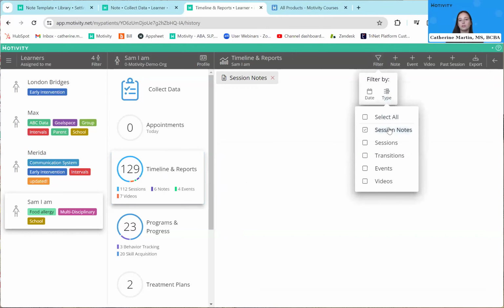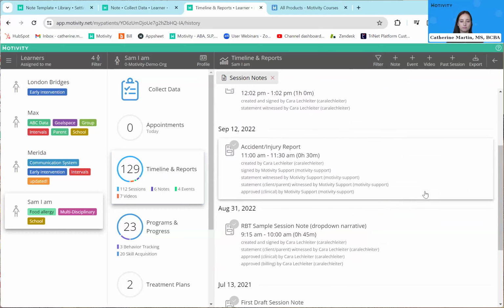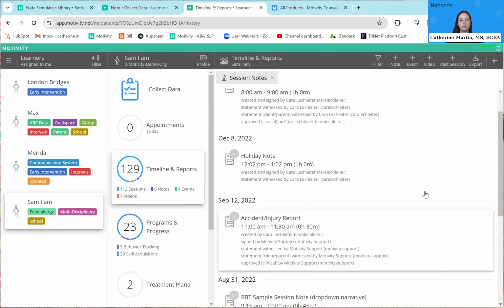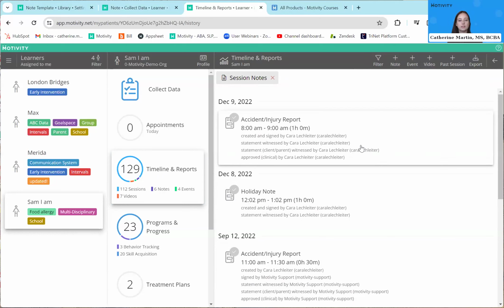I'm going to filter by note, and now I can see all of the different clinical documentation that's associated with this student. We'll talk about this in a little bit as well, but this could be your clinical documentation, so your monthly progress report, but we can also see here different accident and injury reports. So it's really helpful to have that information stored in a centralized location, so whoever is on the clinical team for this student has access to those documents really easily and accessibly.